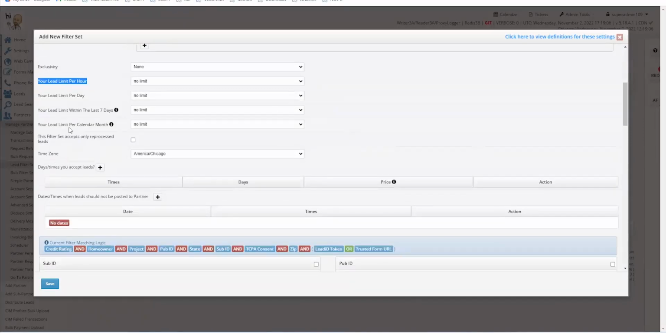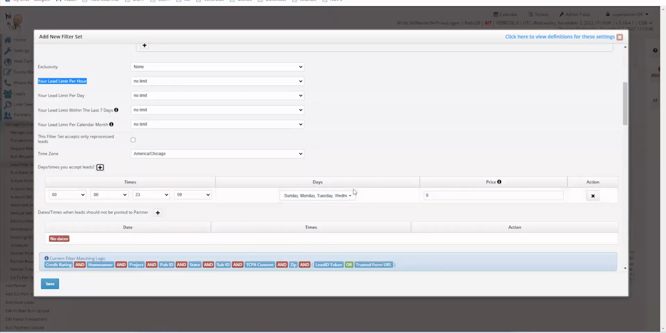Once you get past the limits, you do have some tools that are available to you with regard to scheduling when leads are going to match. So the idea here is that if you have a partner that only wants to receive leads during business hours, you could then set up a scheduling mechanism for what days and times leads would be accepted. So that way, outside of business hours, nothing would get sent to them.